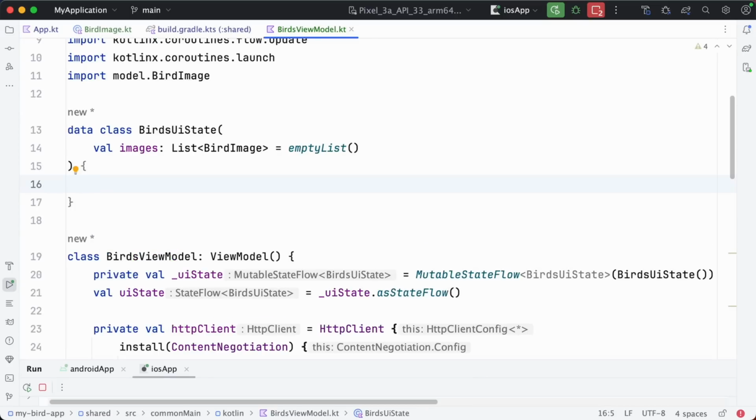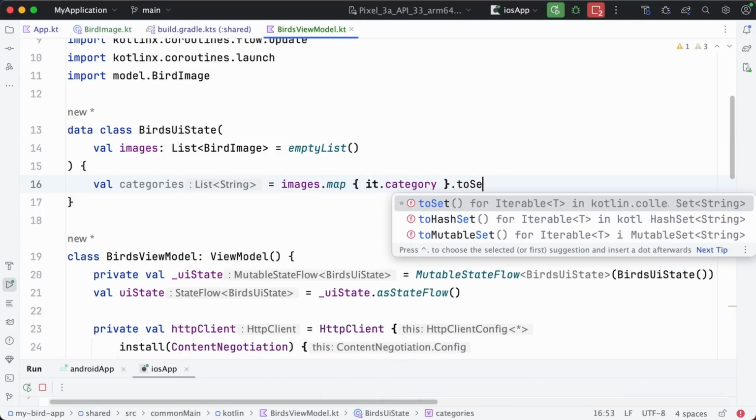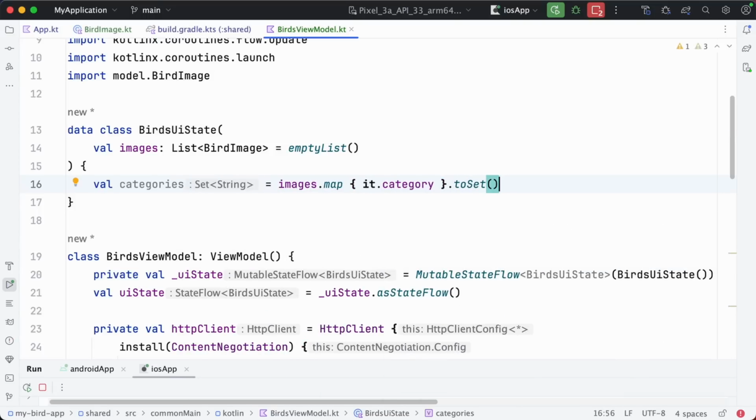Specifically, there's two things we need to do. We need to add the information about the categories and the selected category to our UI state class. And we also need to be able to somehow react when the user selects one of the available categories. Okay. So an interesting observation is that we actually don't need to manually set the categories. We can derive them from the list of bird images that we have. So we can just say that the categories is our images mapped to their categories and then exposed as a set because these are distinct.